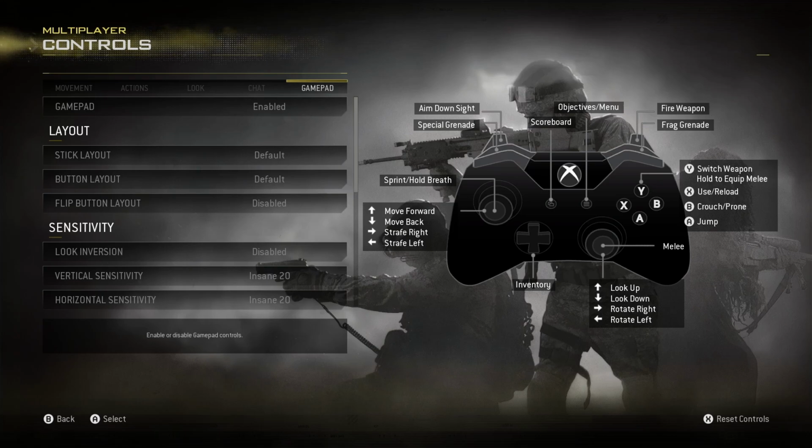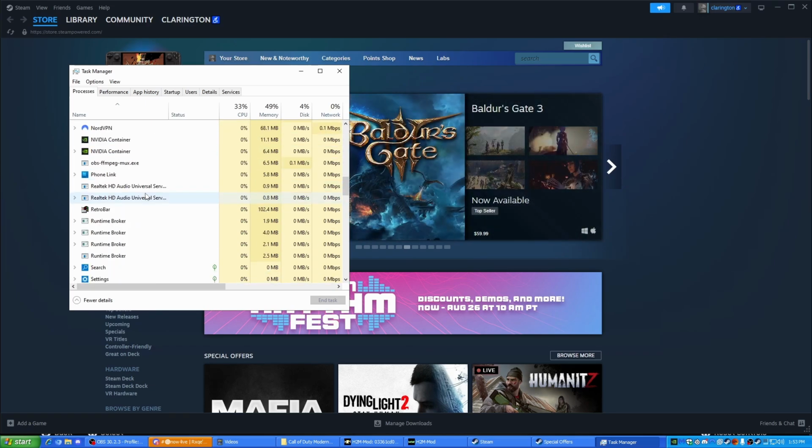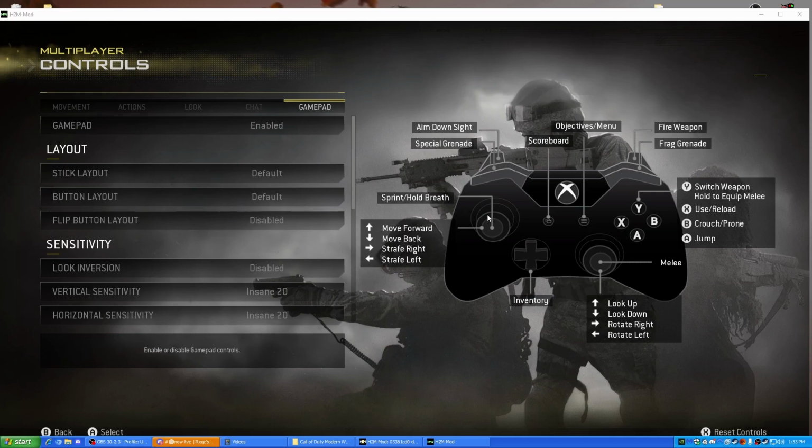One more note, if you use a PlayStation controller, you'll need to use DS4 Windows. Also, you'll need to close out of the Steam application entirely. I would encourage you to do so by going to your task manager and closing it. You might have to scroll down and find it down here. It'll be alphabetically, so you can go ahead and do that, and that should fix the issue.